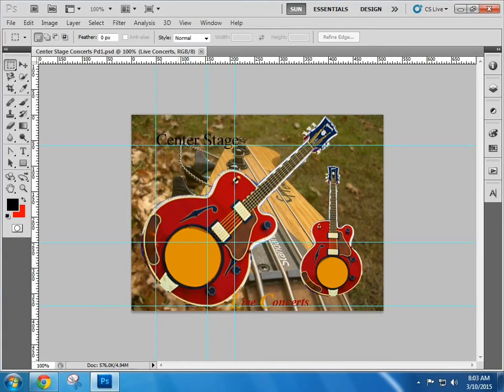Alright guys, so here we are. We're going to continue on to lesson 3 in chapter 6, and we're still working on the Center Stage Concerts.